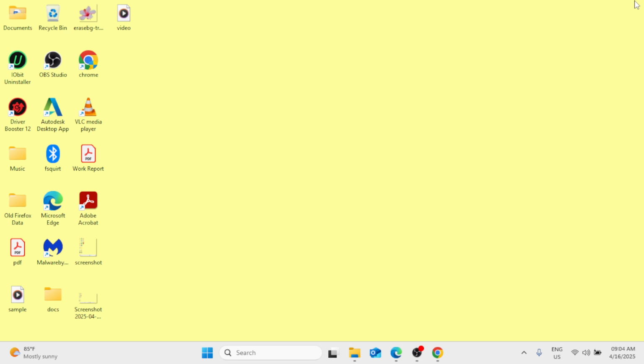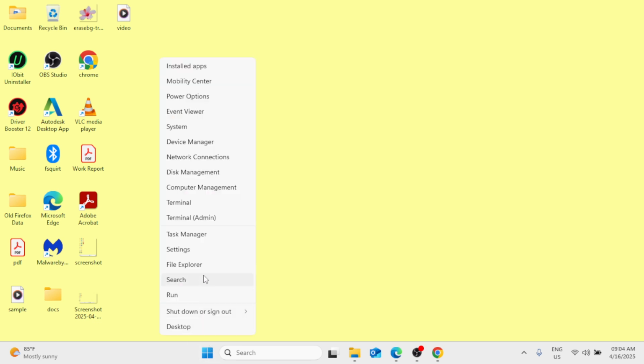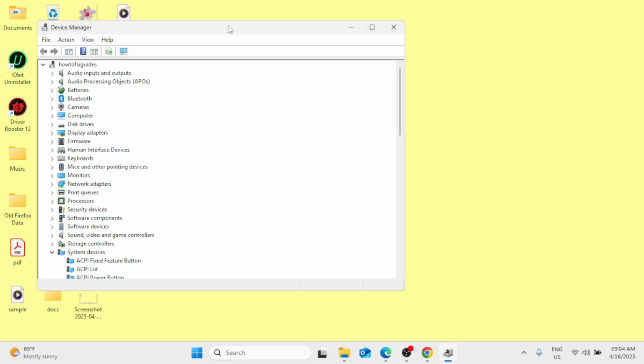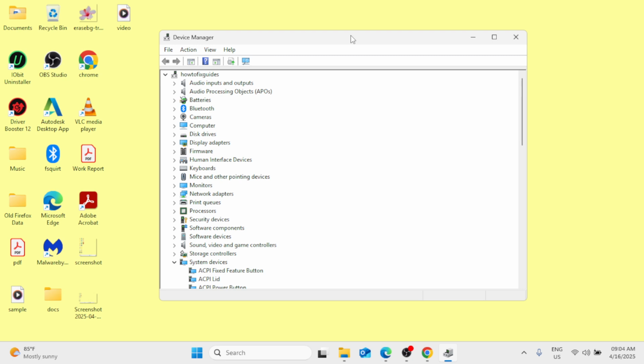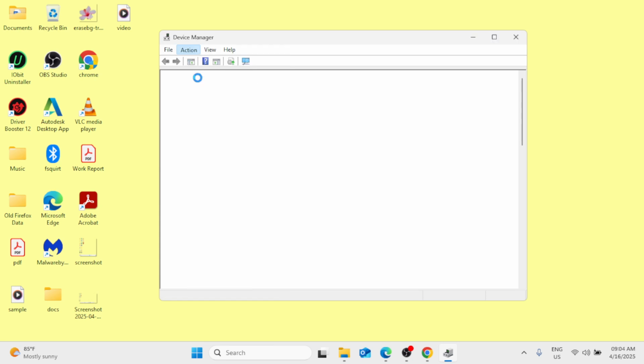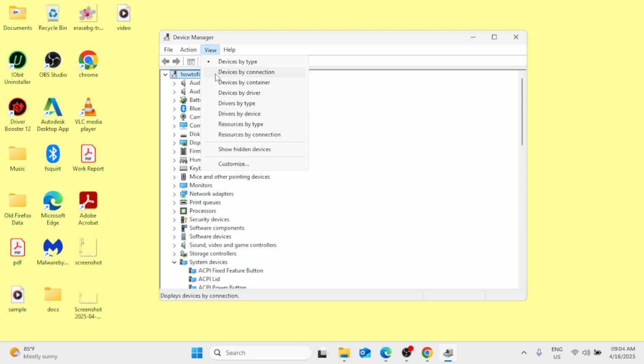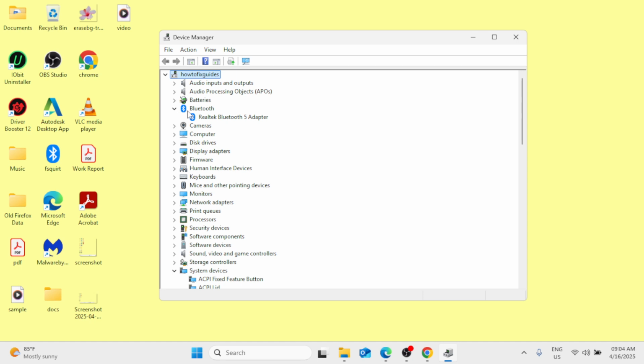For the next method, we need to right-click on the Start button, and here we need to select Device Manager in the list of options. Once the Device Manager window is open, we need to look for Bluetooth. But if Bluetooth is missing in Device Manager, click on your username, then click on Action and click on Scan for hardware changes until you can get Bluetooth. You can also click on View and click on Show hidden devices. Once you click on that, your Bluetooth will appear.